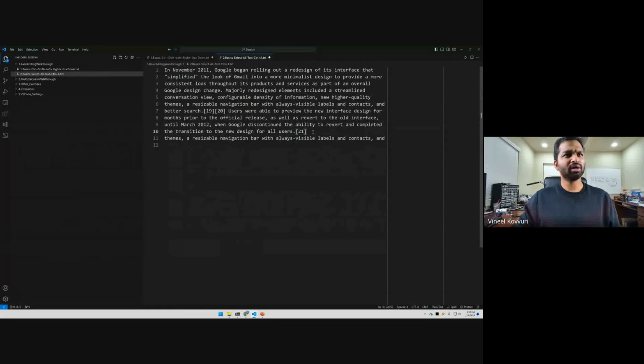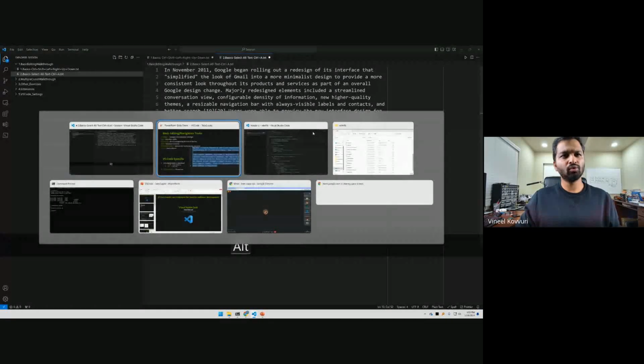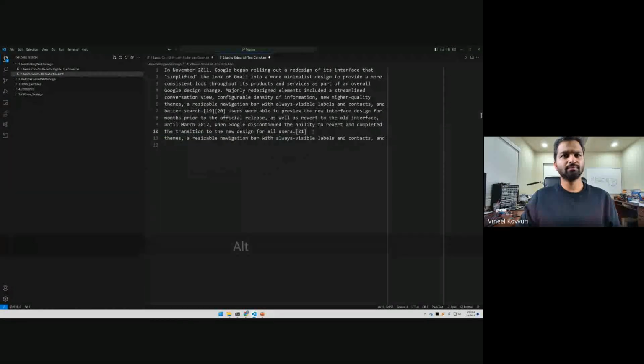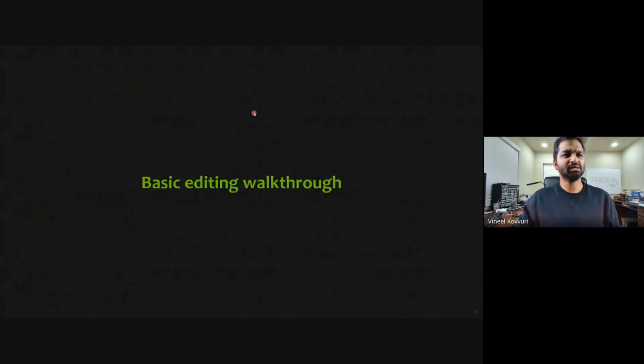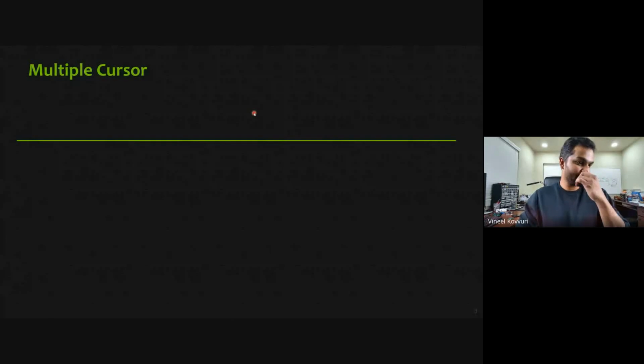I'll come back to one other shortcut later, but let's move on to the other section, which is basically multiple cursors, which is what I wanted to spend most of my time on here.